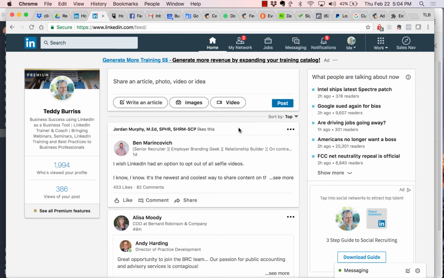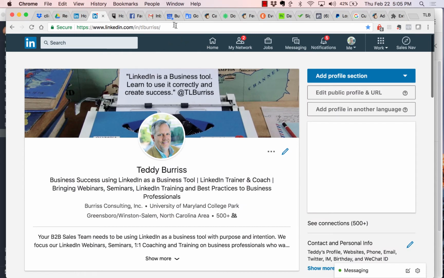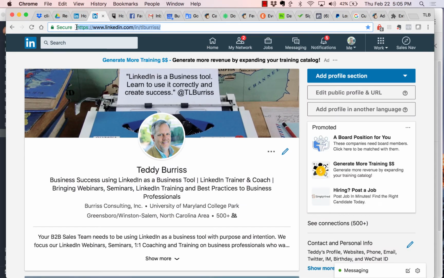First thing, I want to get your LinkedIn public profile URL, and it's right here. If I go over here and click on my picture, up comes the URL in the address bar. You can see it's right here. That's mine. So if you click on your picture from the home page of LinkedIn, you'll see your LinkedIn profile URL. I'm going to go back to home.